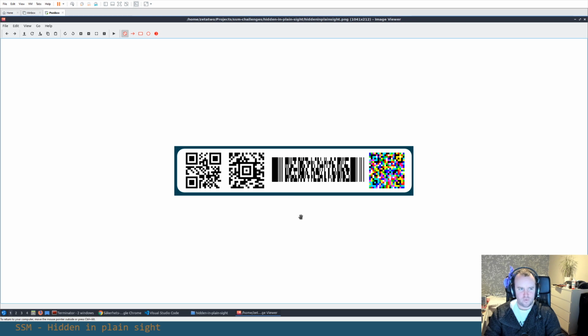Yeah, so it's an image of different types of two-dimensional barcodes. Depending on how much you've worked with these before, you might recognize some of them and maybe know what they're called and how to decode them. But my guess here is that the flag is split up in 4 parts and divided between these. This first one, I think most of you should recognize as a regular QR code.